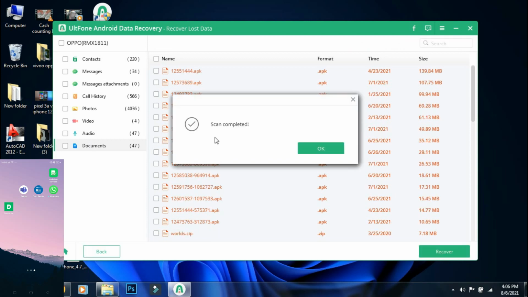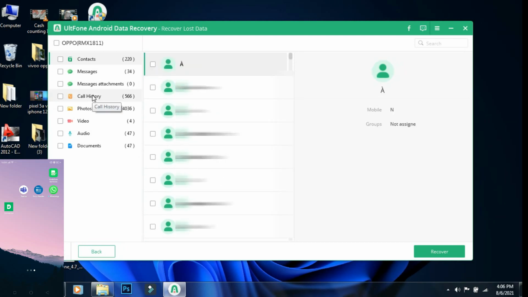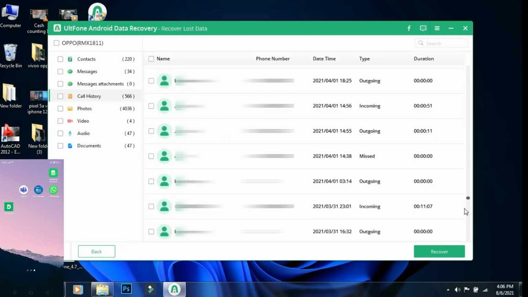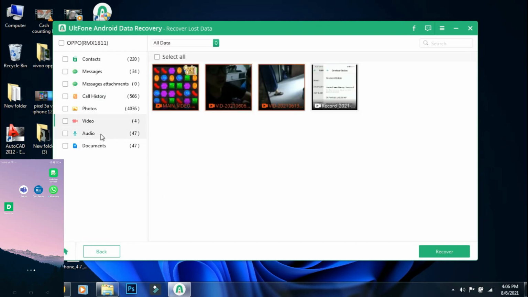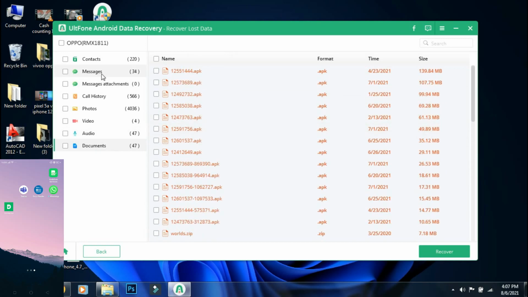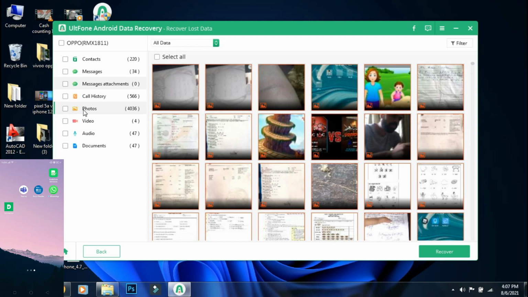So the scanning is complete and as you can see, the app has recovered every data from my smartphone which was deleted by mistake. The app has also recovered call logs that are more than 2 years old. That means from the day I had purchased this phone. Videos, audio and documents have been recovered as well. It has recovered more than 4,000 photos from my phone.